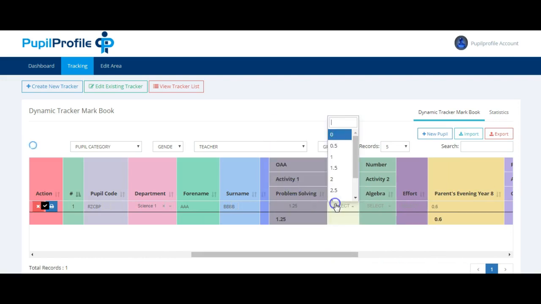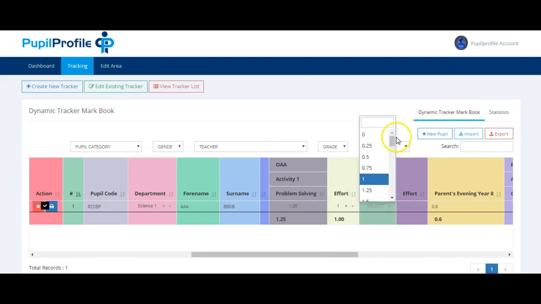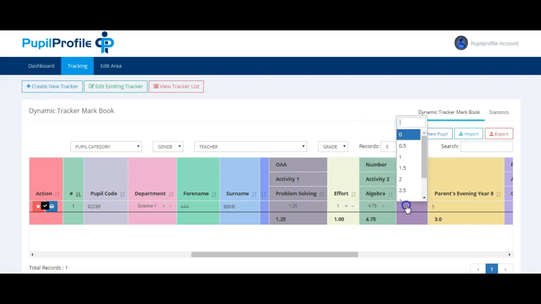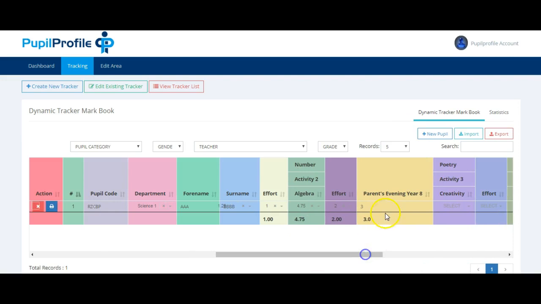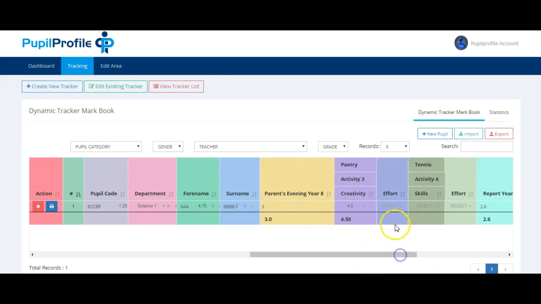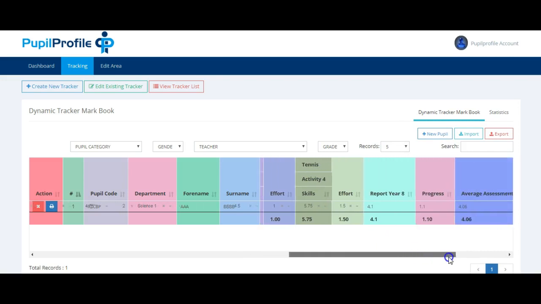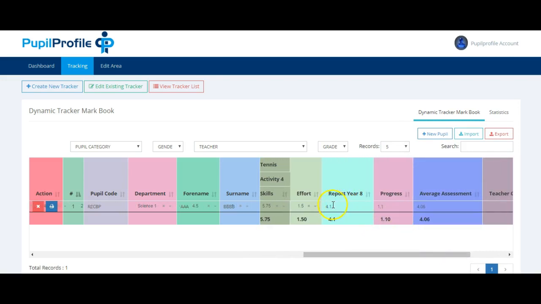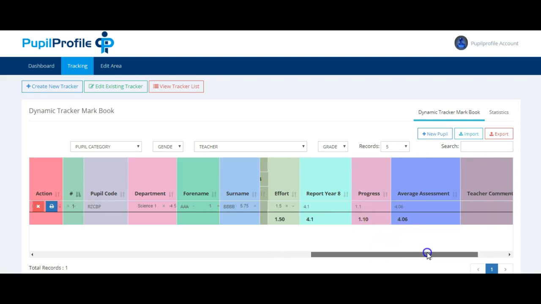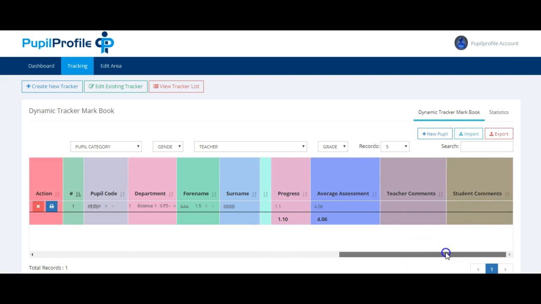So let's quickly throw some data in, just so that we can generate the report. So it says the parents' evening year 8, 1 of 3. Just quickly putting these in so you can see, because I'd like to show you, the year 8, they were 4.1, so they've made 1.1 of progress from the start of that year, and their average assessment is a 4.06. We can write any comments we want to put in there for parents' evening.